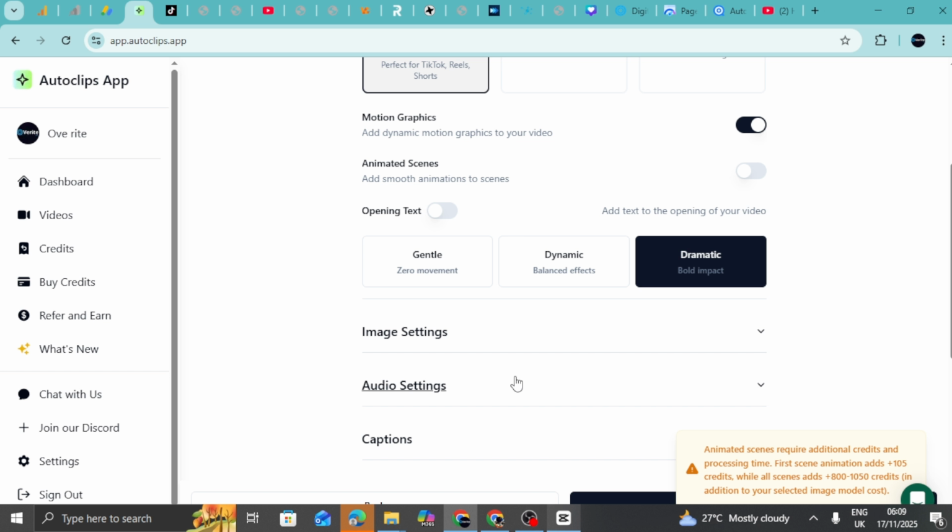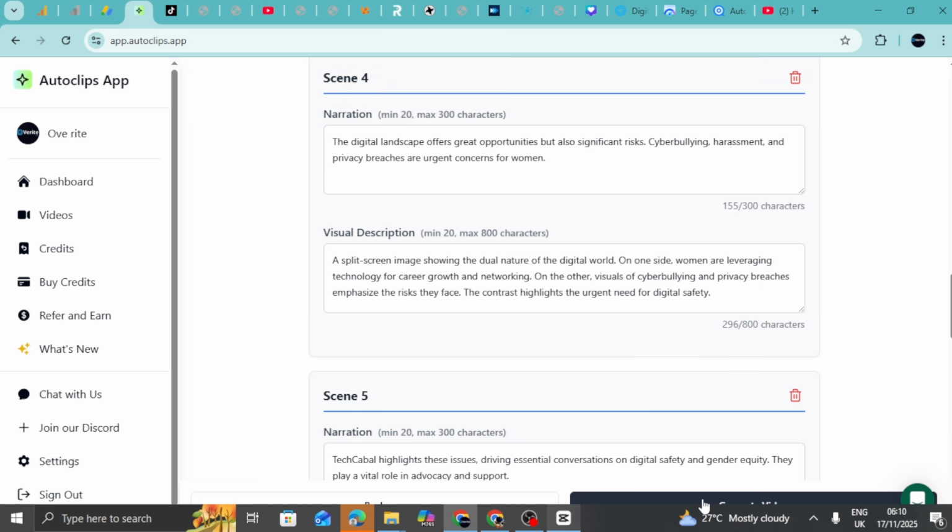We have clicked next, and it has generated our script. You can update the script based on the scenes. You can see we have scene 4, scene 5, scene 1, and so on, based on the particular script generated for your short. As I said, we can update that, but in this video we are trying to make it as short as possible. So what we need to do is to click next to generate the video itself.